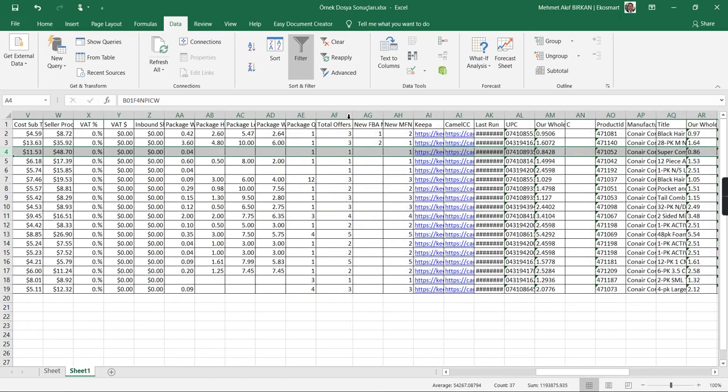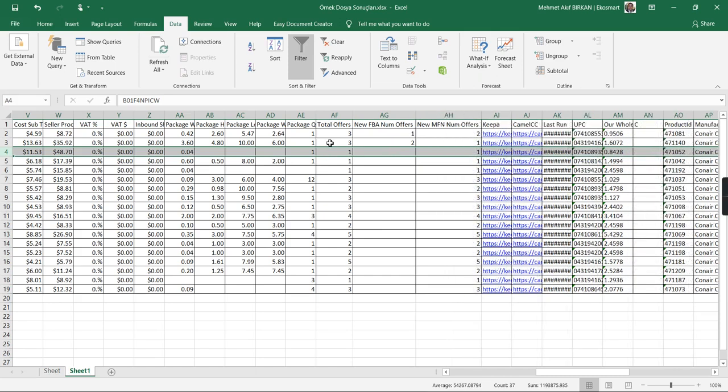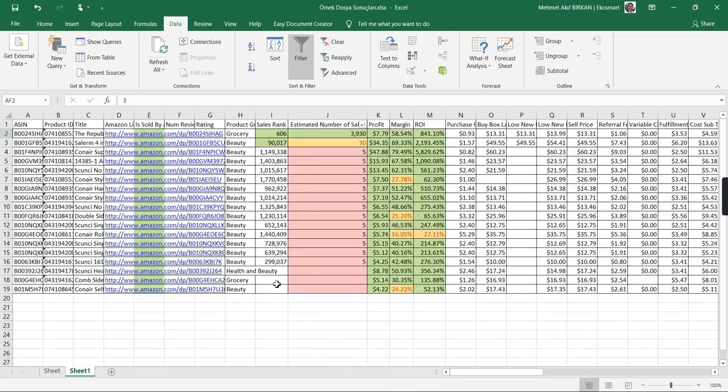Look, what it says here is total offer. It shows that it is FBA or merchant. As you know, we need to pay attention to the single ones. There are 3 sellers. 2 have 5 sellers. We will look at these products one by one. Let me start with the most profitable one.